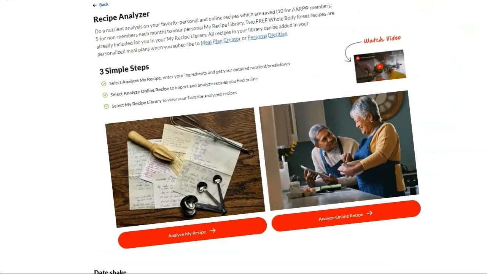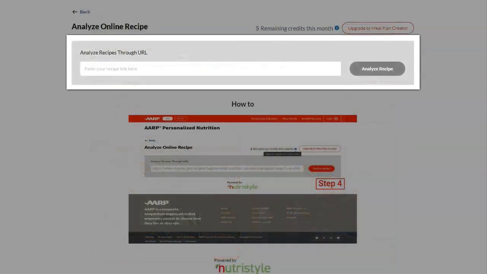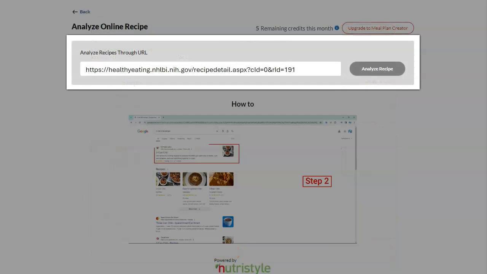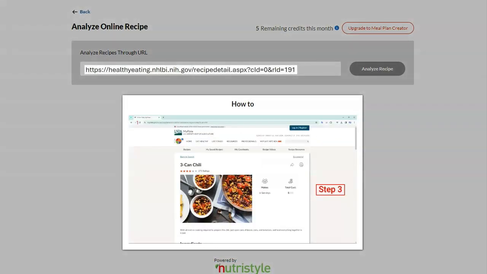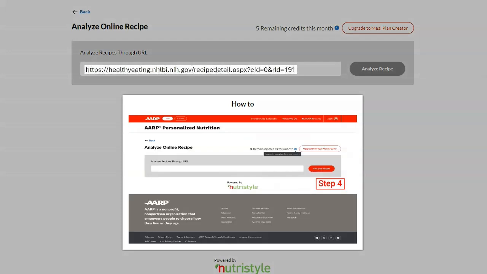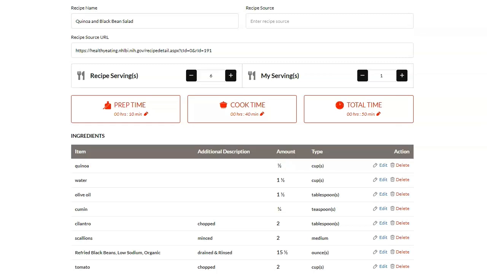If you want to analyze a recipe that you found online, select Analyze Online Recipe. Then copy and paste the recipe's URL into the search box. The how-to animation provides an illustration of the steps. Please note, the functionality of this feature will be coming soon. The recipe's information will be populated for you automatically.